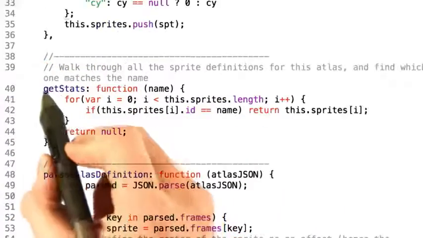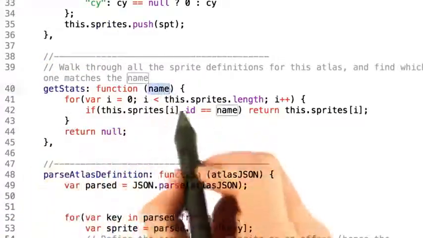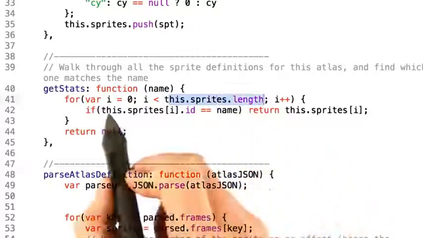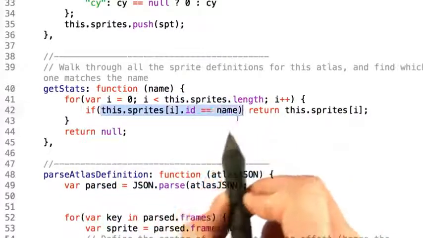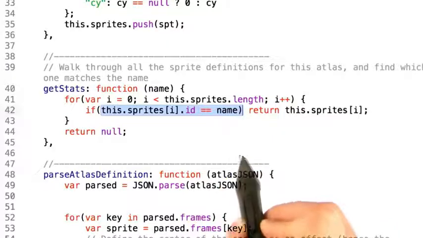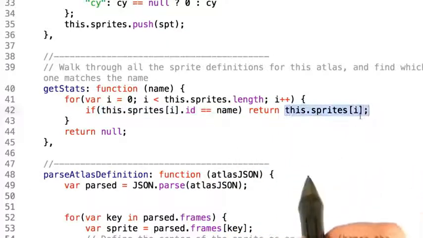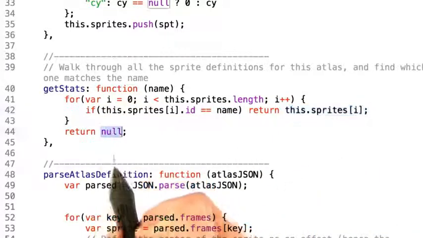Now, to make this a little bit easier, we've actually abstracted out and created a new getStats function on our sprite sheet. The getStats function will effectively take in a name and walk through all of the sprites for this sheet to determine whether or not a sprite with that name exists on this sheet. If so, it'll go ahead and return the sprite information. If not, we'll return null.